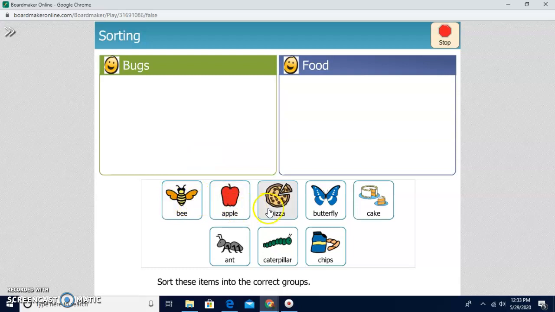An apple, pizza, butterfly, cake, ant, caterpillar, and chips. Is a bee a bug or a food? Right, a bee is a bug. Good. That's right. Bee belongs in bugs.